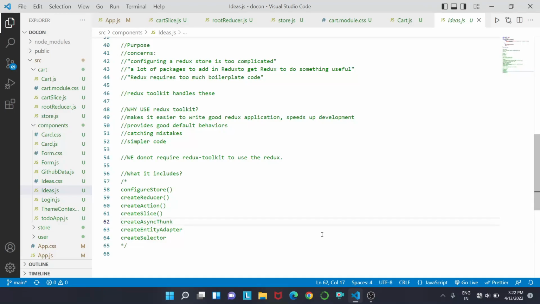So this was all about the Redux Toolkit. You can also visit the official documentation and read about it.